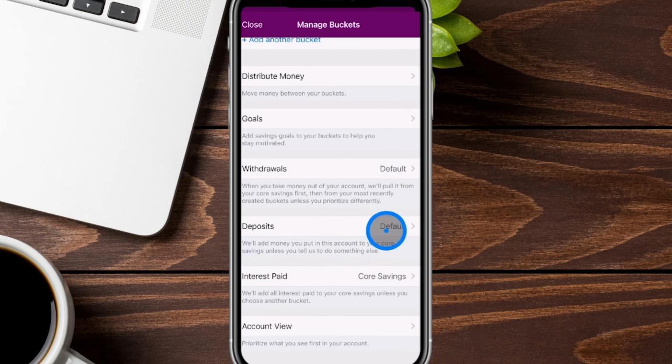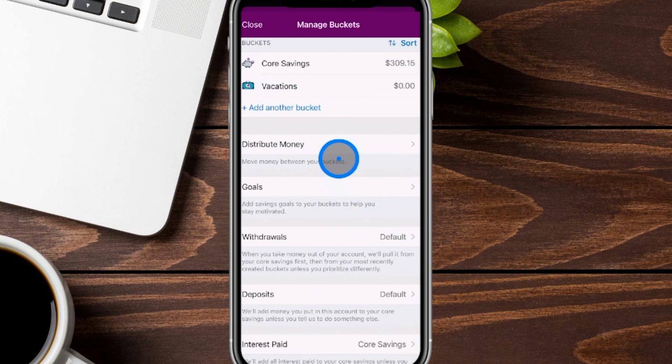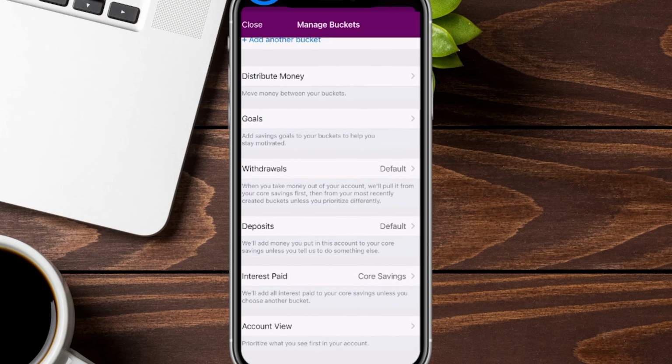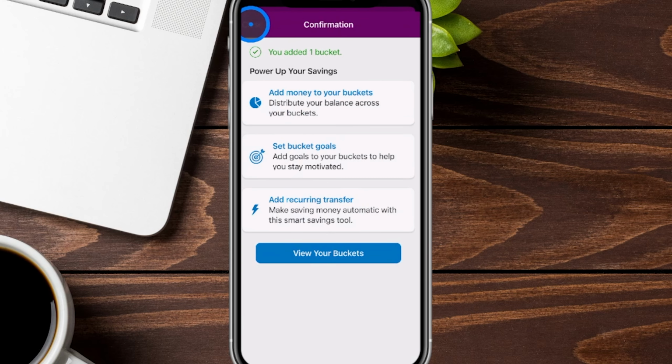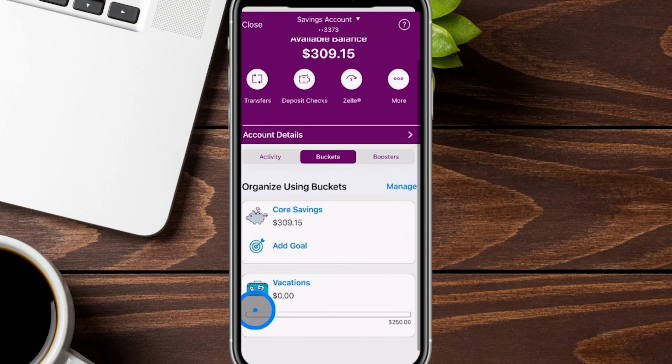And then you can see, where do our deposits go? Where do our withdrawals come from? And then if we want to change up any of our goals, if everything looks good here for us, we can just go ahead and close up here at the very top and then hit close again. And then from right over here, we can see that in this particular account, we have our one bucket here. So it's kind of like a sub account for our savings.